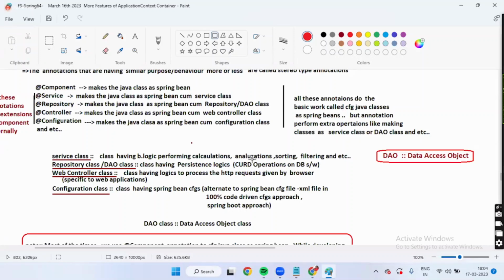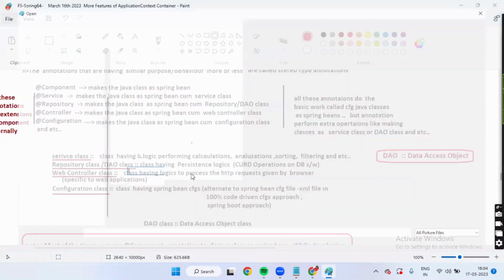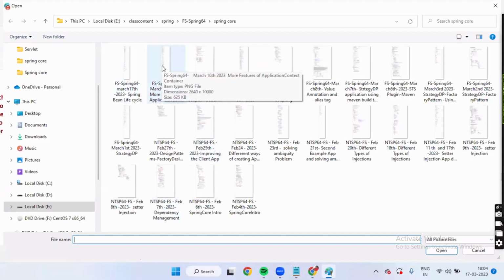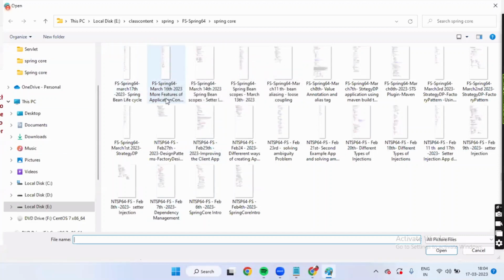Stereotype annotations: multiple annotations having the same behavior or purpose.